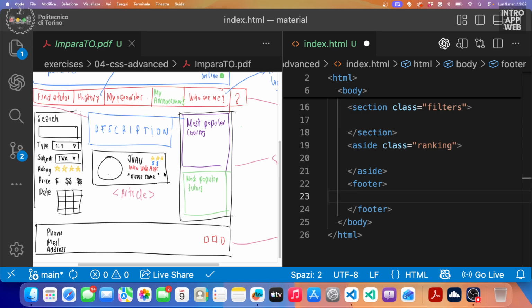And why do we choose classes instead of IDs? In this case, let's say that an ID could be valid, because there is just one element of each one of these that we have defined so far. So technically, an ID would be valid in this case.